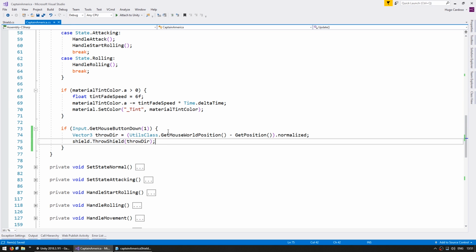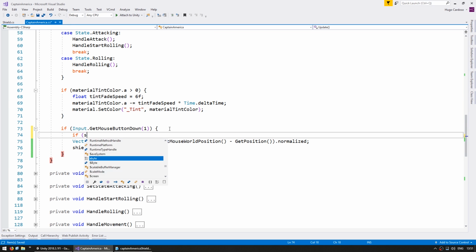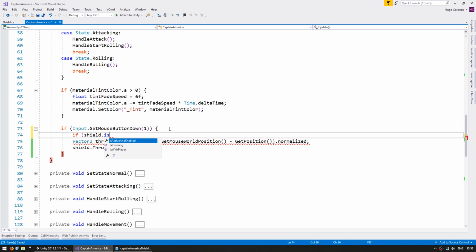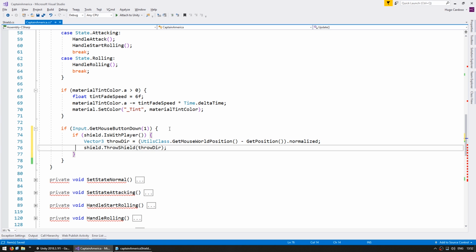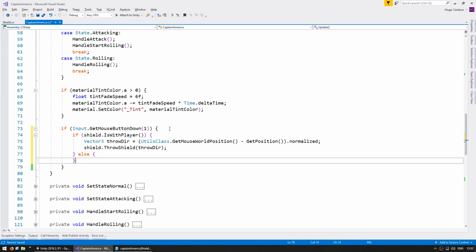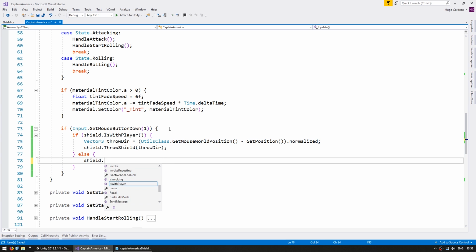Okay, and back in this class, first we ask if shield.IsWithPlayer. If it is with the player, that means it can be thrown, so we throw the shield. And if not, we go into the shield and we call Recall. All right, that should do it. So let's test and see if we can recall the shield.